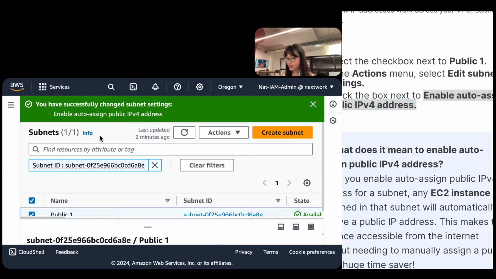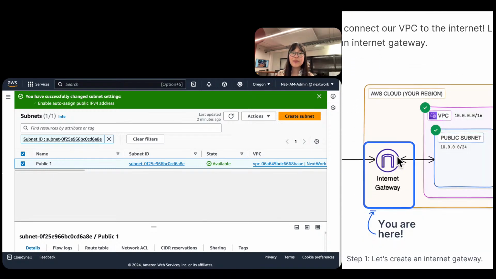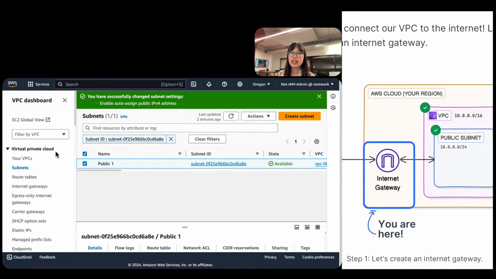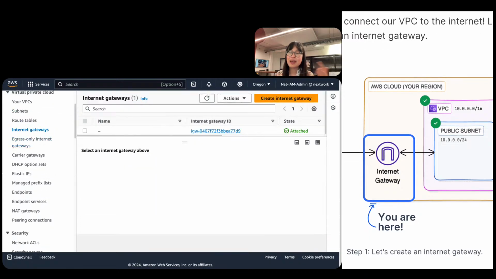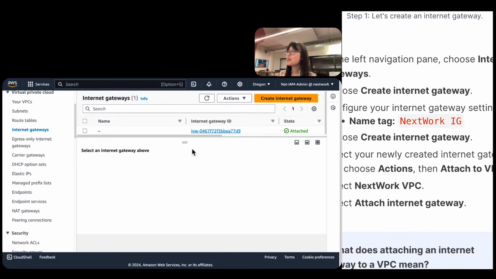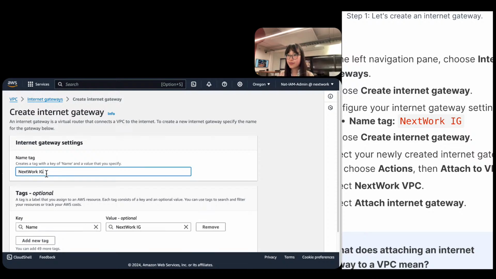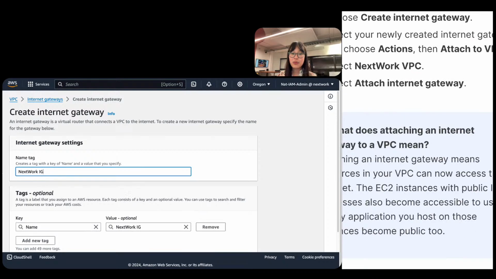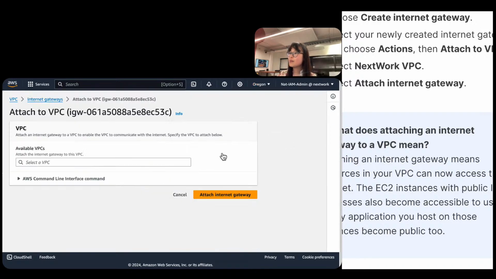So that was really cool. With that done, let's move on to creating the internet gateway. The internet gateway is what's going to connect our VPC to the internet. So let's create that right away. I'm going to speed up a little bit now since all of these steps we've done before together. We're going to create the internet gateway and call it Network IG, and then we're going to attach that gateway straight away to our VPC. So we're going to attach that to Network VPC, and then click Attach Internet Gateway here.